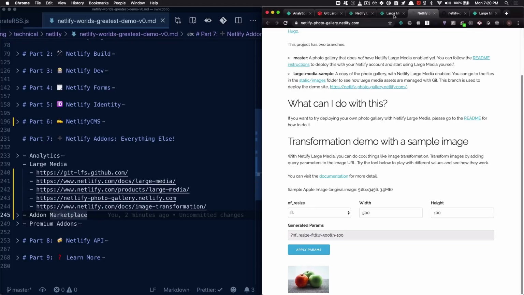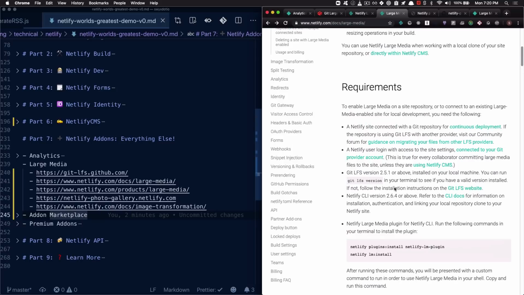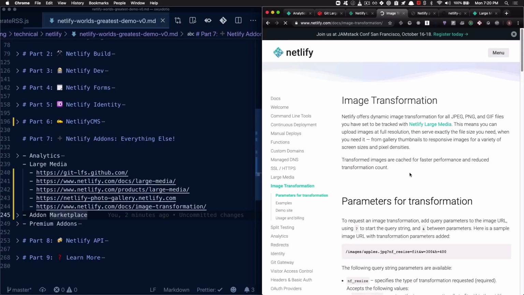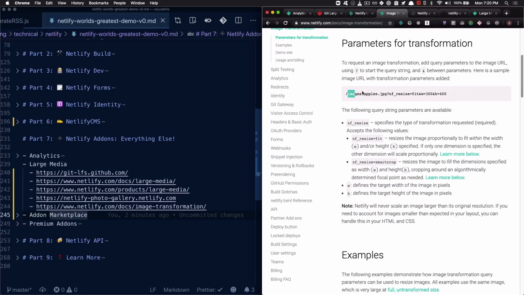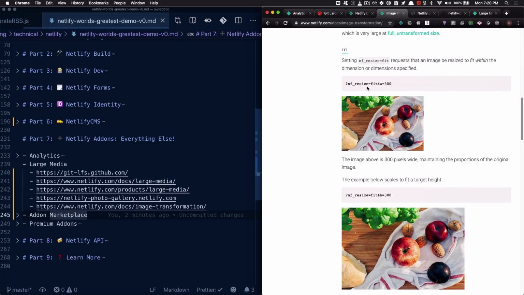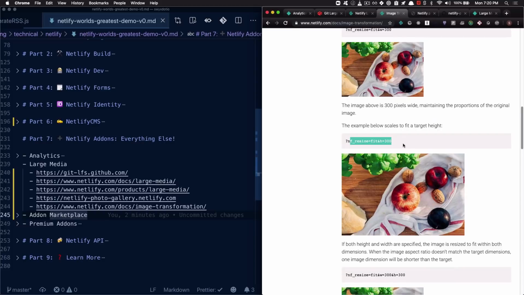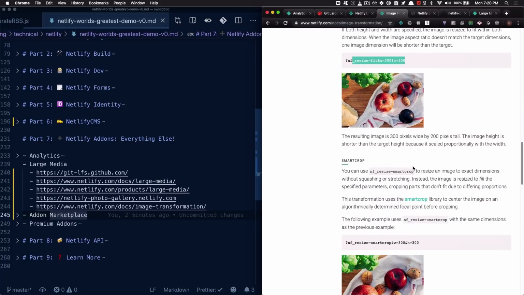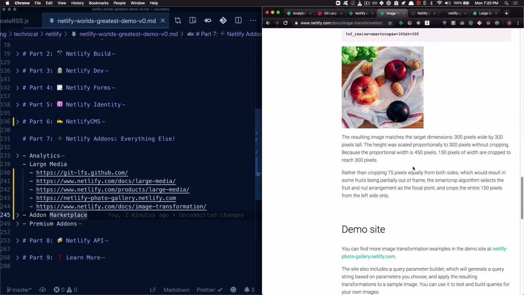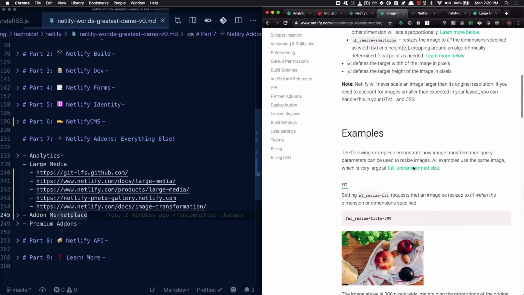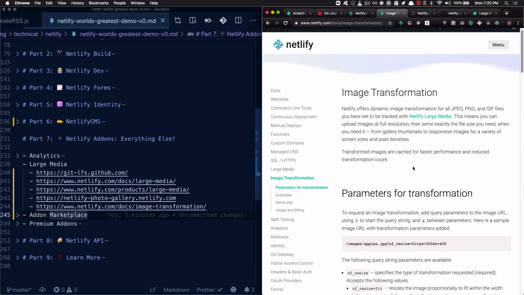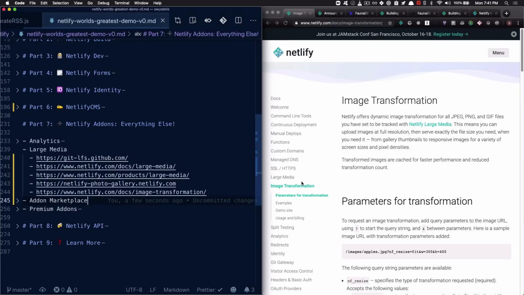You can see more details about image transformation over on the documentation page, and especially on how to supply the query parameters to get the examples that you need. But it's going to be pretty straightforward once you understand what it does. So that's Netlify Large Media, relatively straightforward large file hosting and image transformation product. All right, that is that for image transformation and large media.